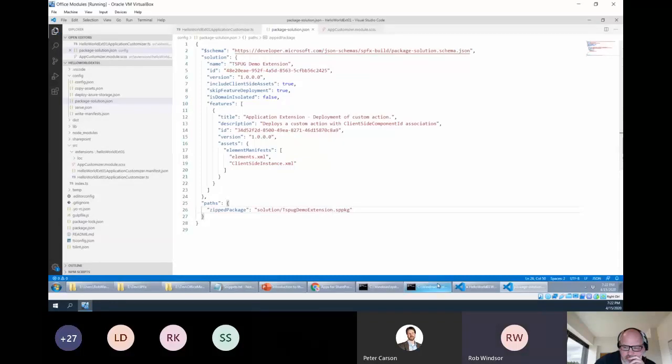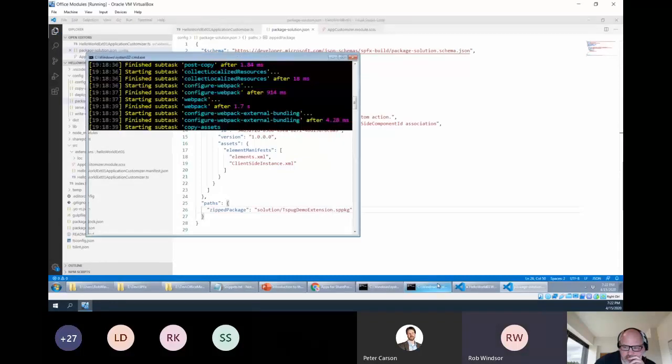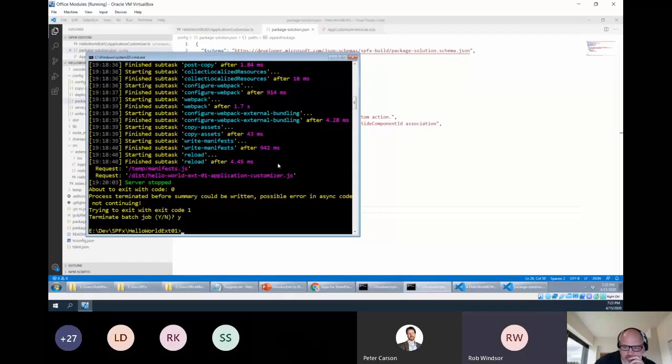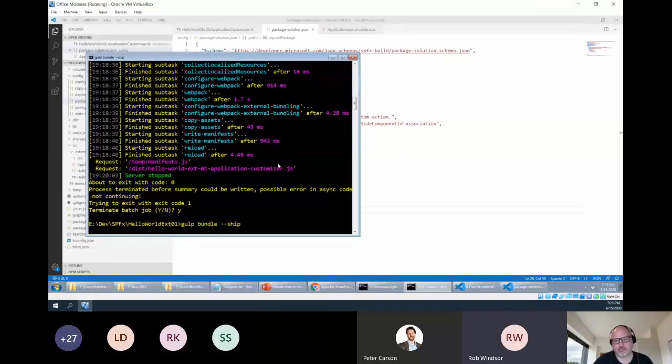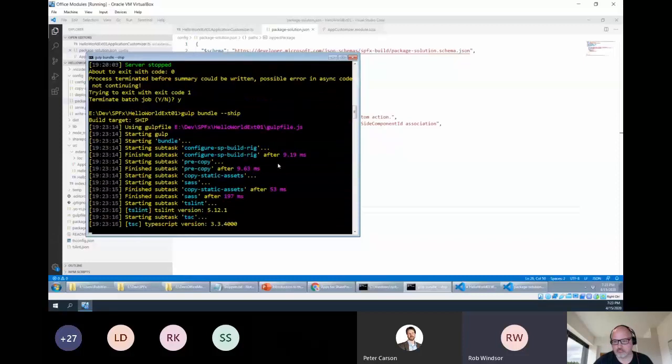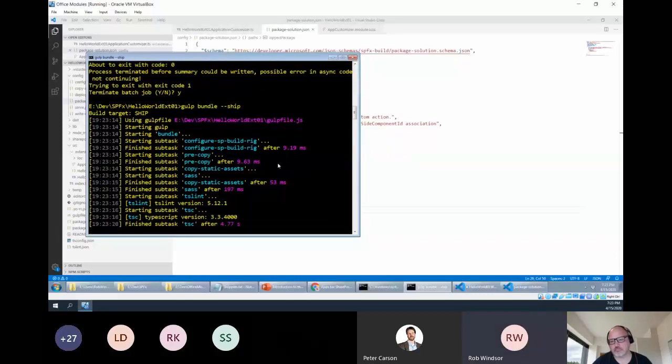All right, so there's a two-step process. You do a bundle and then you do a package. So I'll say here, gulp bundle, and --ship is like a release build. So without the --ship, it's a debug build. With it, it's a release build. What this will do is create a bunch of files that represent the TypeScript, the CSS, and any other static files.